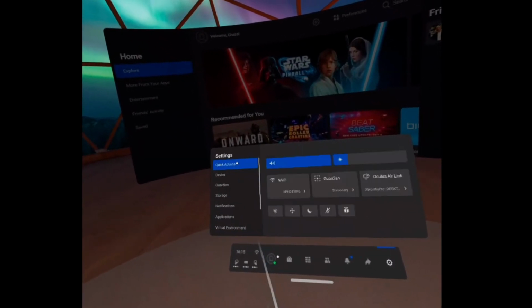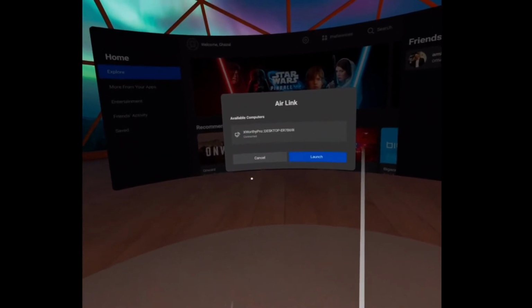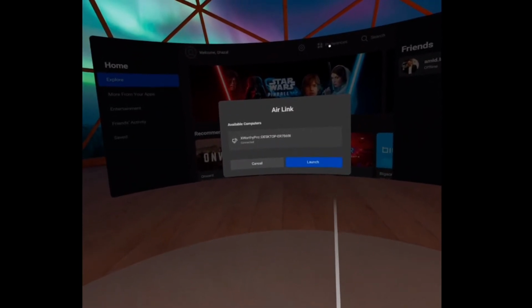Then you will go to quick actions, and then there should be your PC if you are connected to the same Wi-Fi network. Wi-Fi 5 GHz is recommended, although 2.4 GHz will also work.